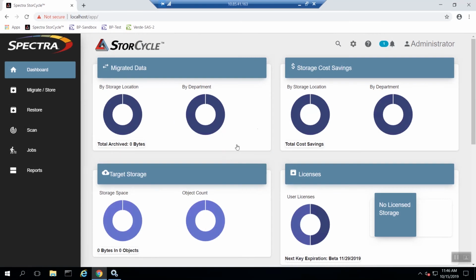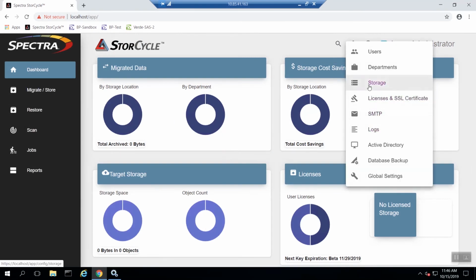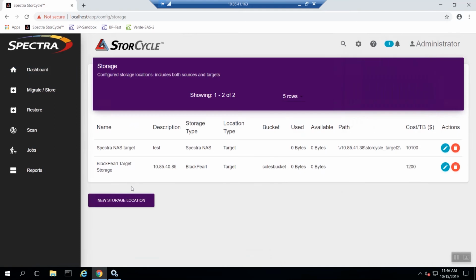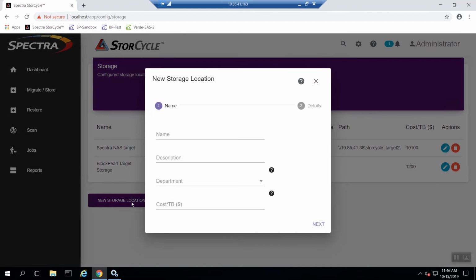From the StorCycle dashboard, click on the gear icon and select Storage. This will take you to the storage location page, where you can easily edit and delete previously added storage locations. From here, select New Storage Location to get started with the configuration.